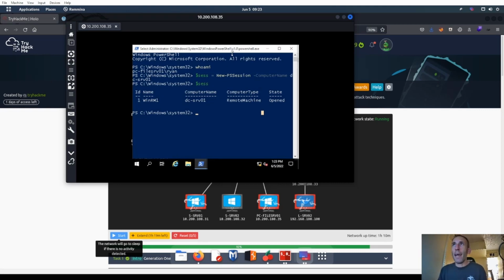Because we are passing the hash. I am actually an SRV admin according to him. So if I do Enter-PSSession, excuse me, Enter-PSSession for session $ses, I'm now on DC server 1. Who am I? And I'm SRV admin. That's because we did a pass the hash. Okay, then from here we can do whatever we want.